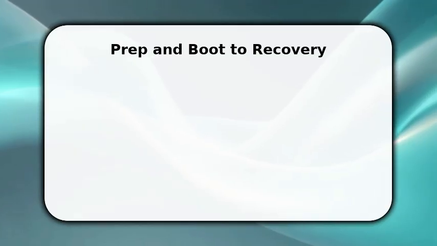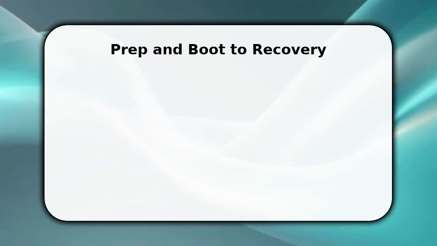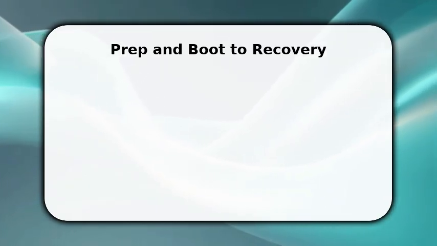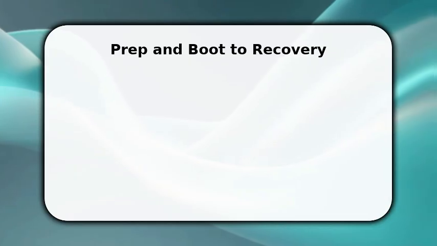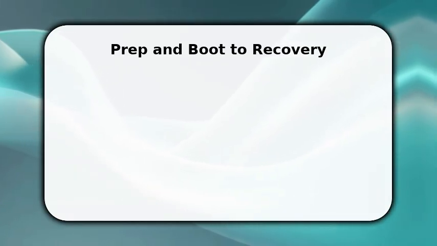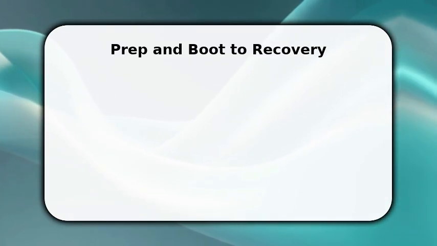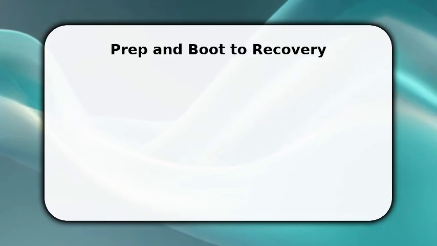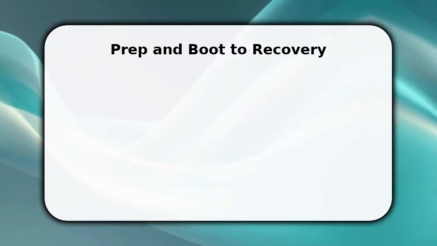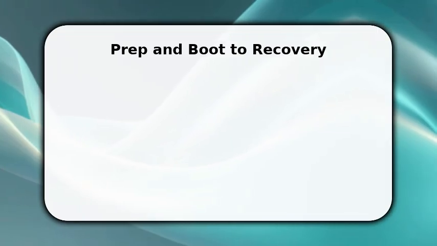You start by confirming power and connecting the AC adapter so the laptop won't die mid-fix. Once done, insert your USB recovery or Windows 10 install media and restart. Make sure to trigger WinRE using Shift plus Restart from the sign-in screen or press F11 during POST on HP.